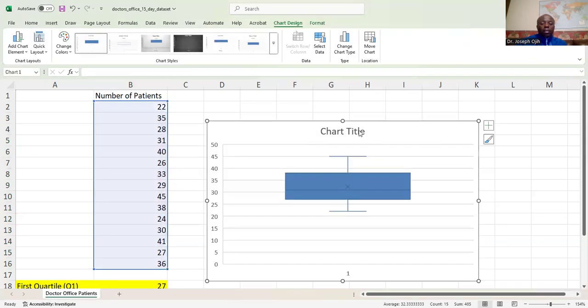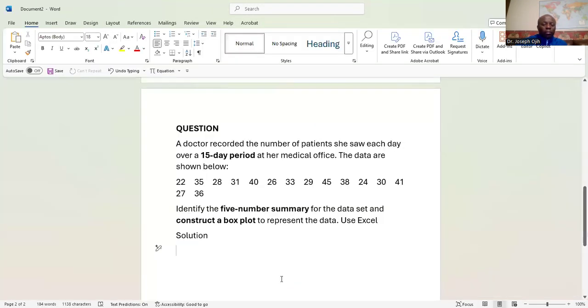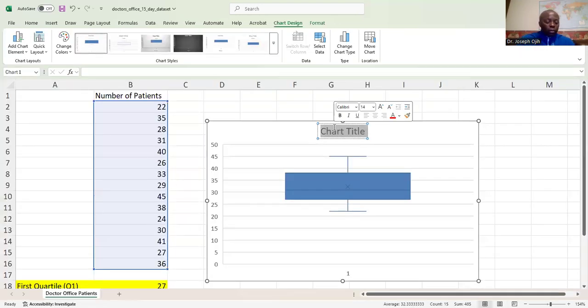Now you can give it the title. This is for, let me hold on. Let me get the data side again. The question again. This is for the doctors. Okay, for the doctor data sets. So this is the box plot for the doctor's office dataset.